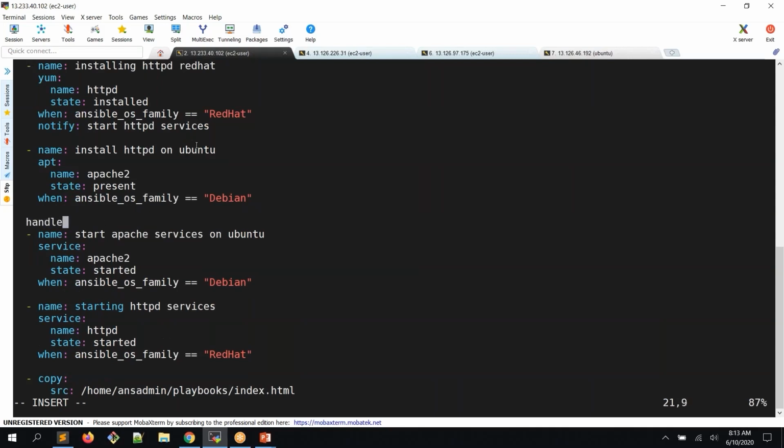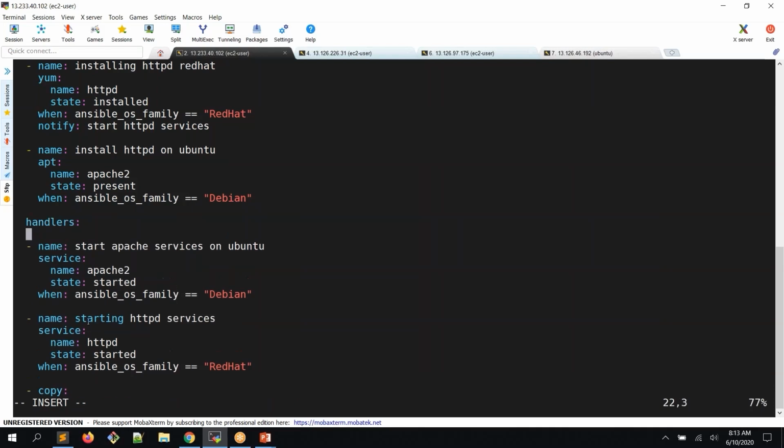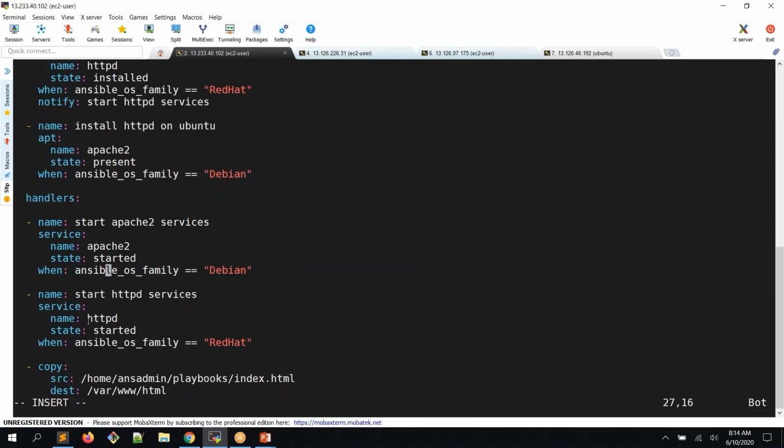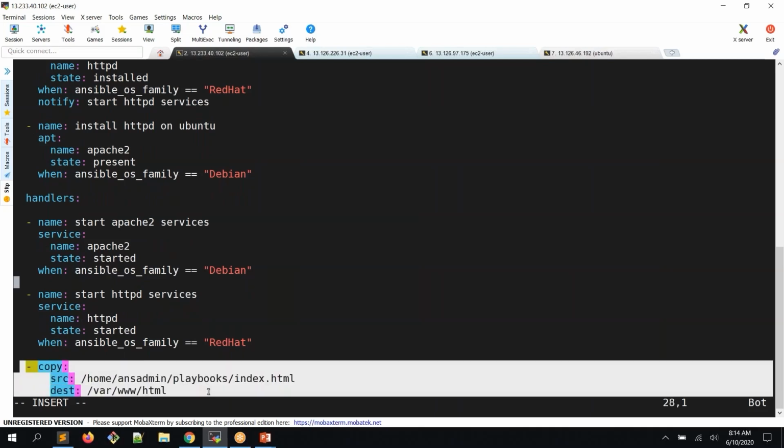Handlers. Let me write the playbook, then we'll talk about this one. What I am doing is starting the Apache 2 services, and here also the name is start HTTPD services. So this is how you need to do it. And one last thing, I'm just copying this one onto here. I will tell you why I am copying it also.